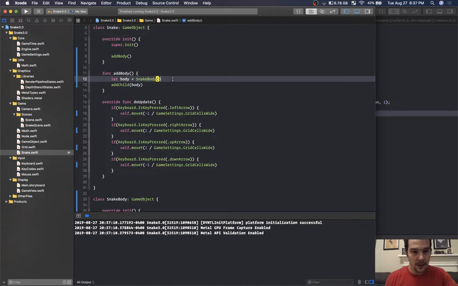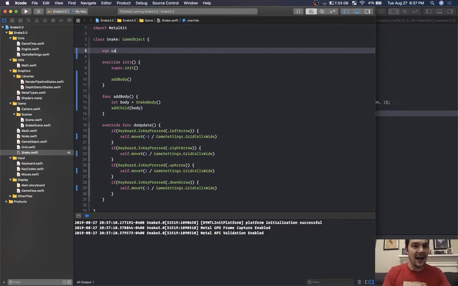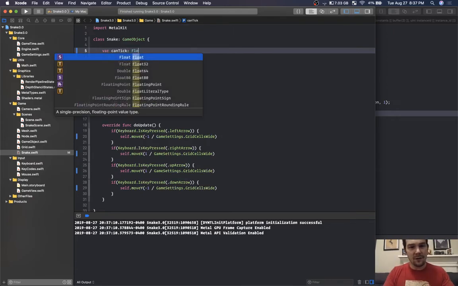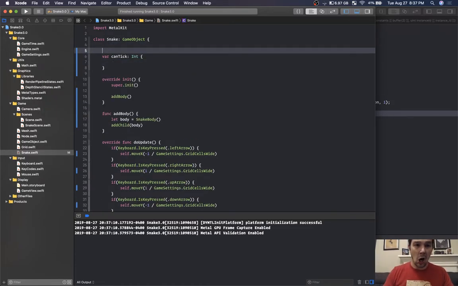Now we want a way to set the body's direction. You know what? I think what we need to do next is make it so it ticks once per however fast we want the snake to go. So a really good way to do that would be to make a var up here called can_tick. That's going to return a boolean. We're going to make a private var called time ticked. That's going to be an int, and that's going to be equal to 0.